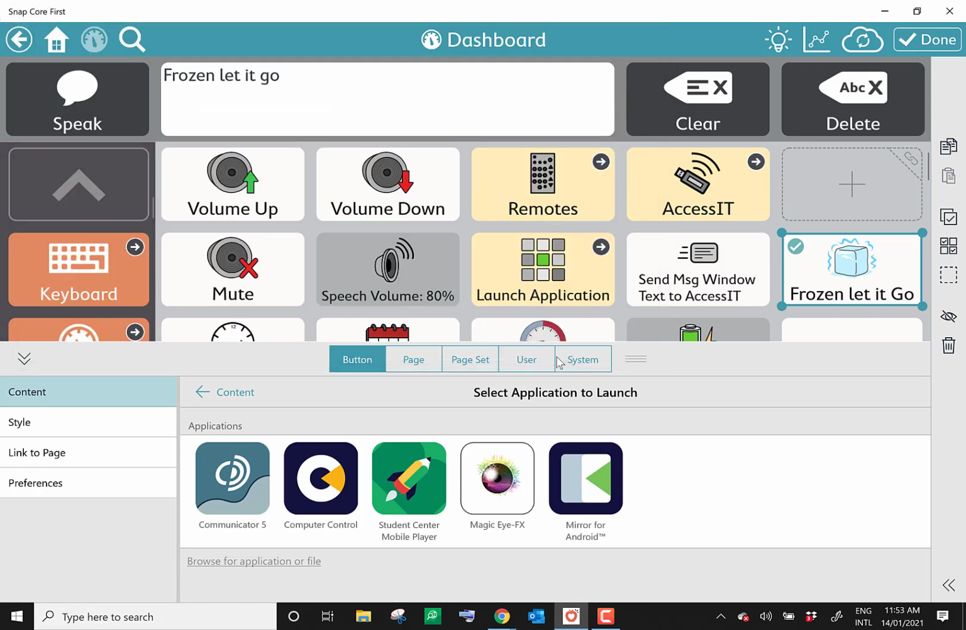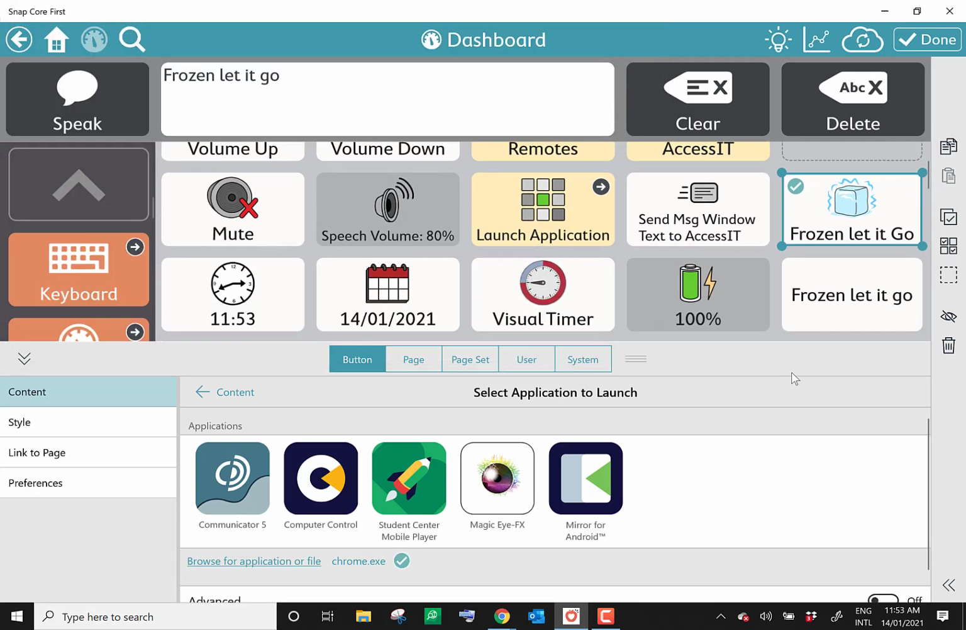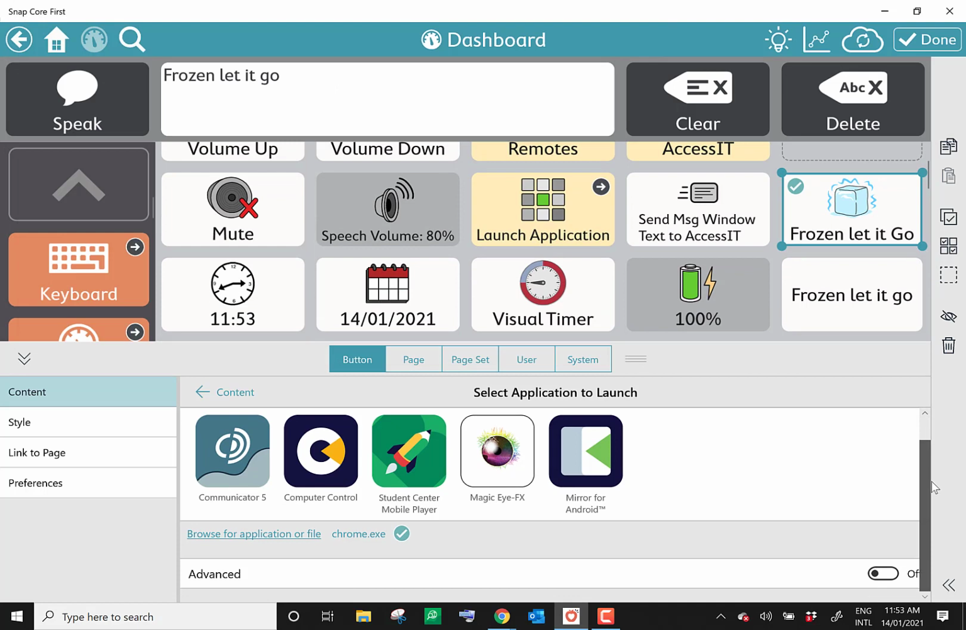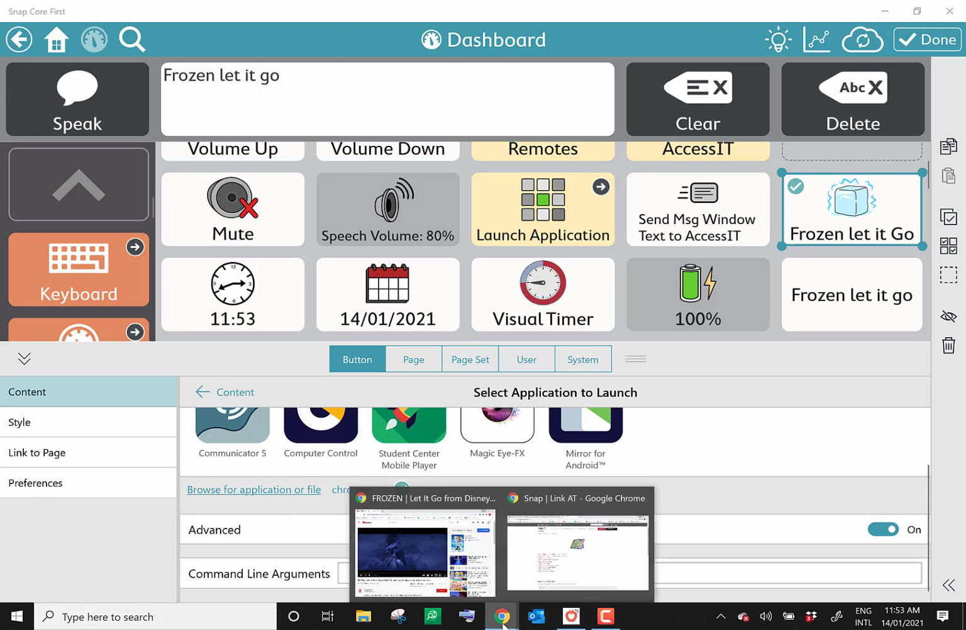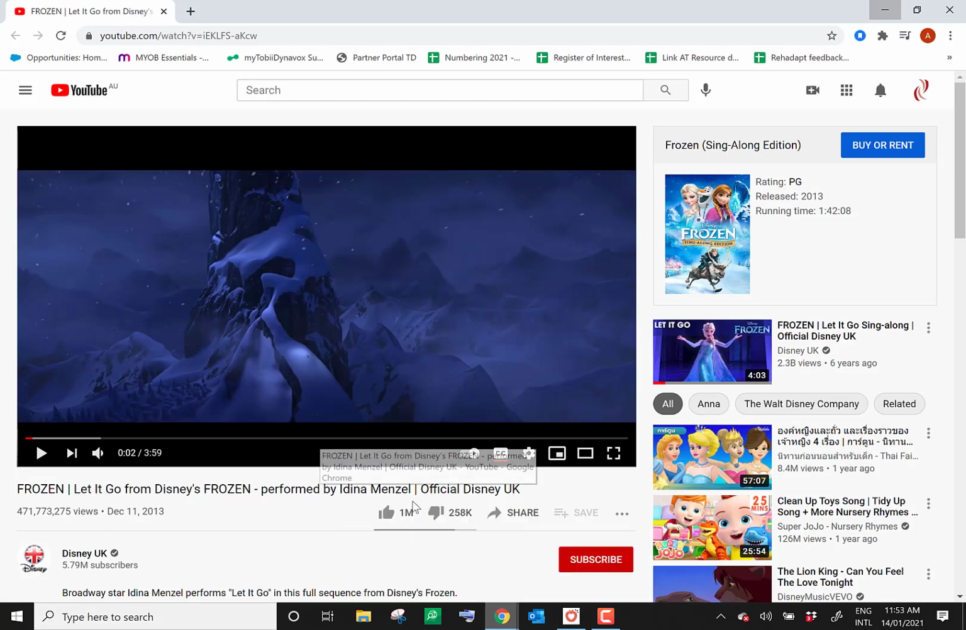select open. Now, as we come down the bottom here, we need to turn on advanced mode for this. In the command line argument is where you're going to put the YouTube address or other website address that you're trying to link to. So if I go to my Google Chrome, I've already looked up Frozen Let It Go, what I want to play.